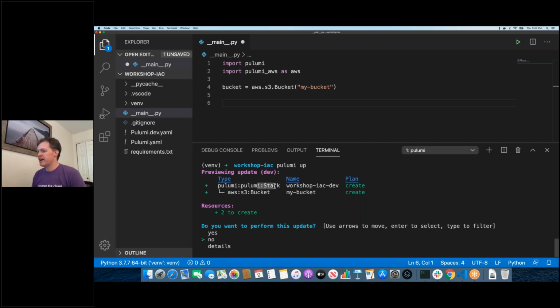One is this Pulumi stack, which is a virtual resource that is just a container over all the other resources in my stack. This isn't a real thing we're going to construct in AWS. It's just something that Pulumi uses to keep track of all these resources. And the second thing is, of course, that bucket that we specified. We can see the AWS S3 bucket.